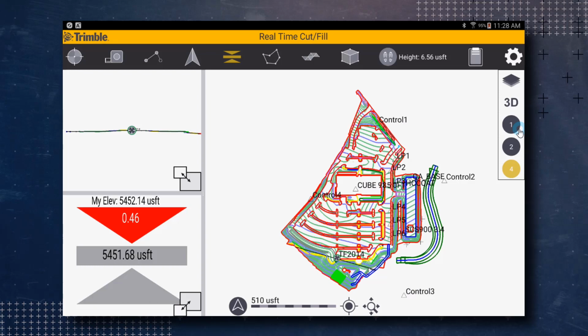This is because we have unchecked the display layer button 3 in the map display screen. You will also notice that layer button 1 and 2 are gray and layer button 4 is highlighted yellow. This is because layer button 1 and 2 are turned off and layer button 4 is turned on.